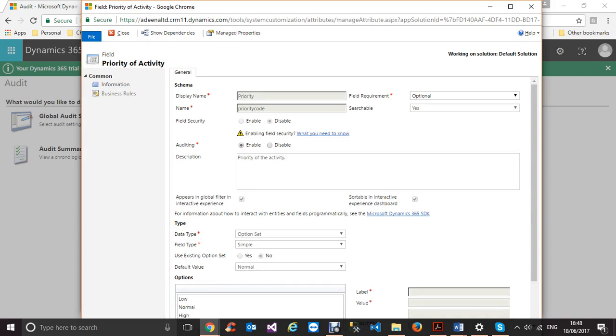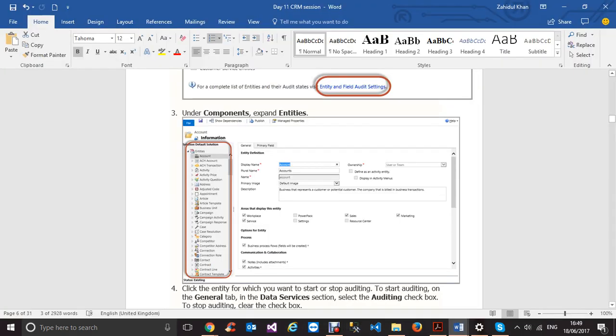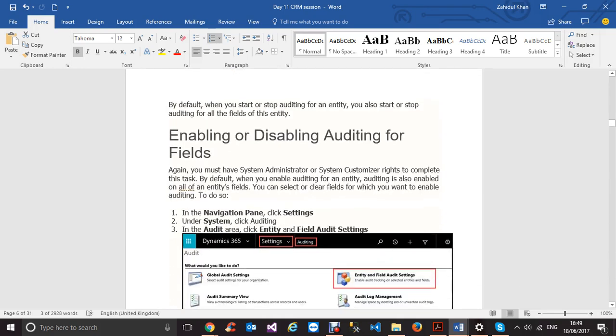You see here it is enabled by default because you have turned on the entity level, I think, or maybe on the top level. So you have turned it on, that is why it is enabled, but you can disable it. Basically this is the way you turn on at entity level. Then you save it and then you have to publish it. Don't forget to publish. If you don't publish, then you will not be able to see those changes.